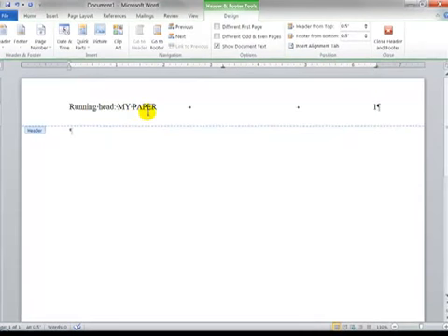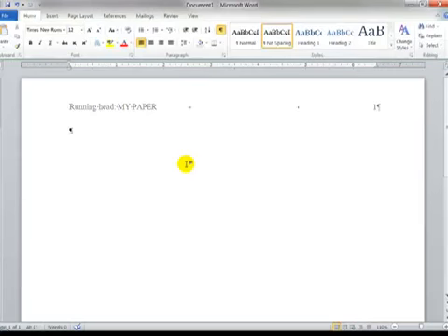Okay, got that part done. Let me close the header footer. Do you know the other way to get out? Just double click in the text, also takes you out. Maybe you didn't know that.